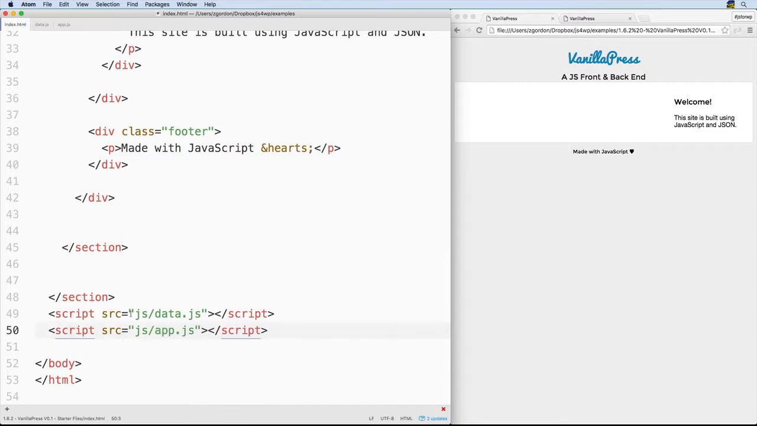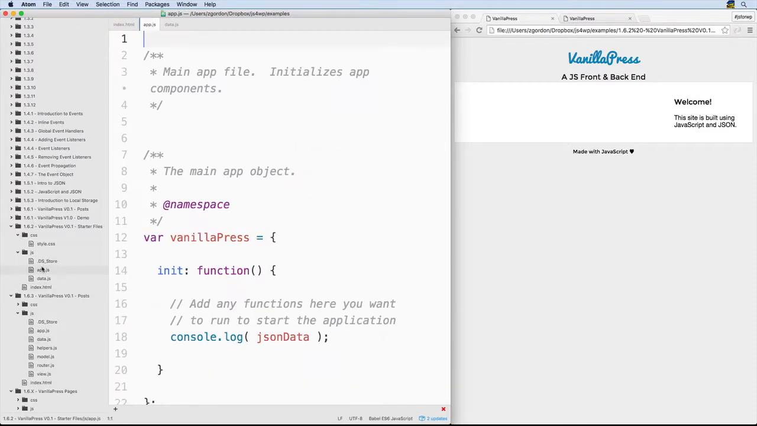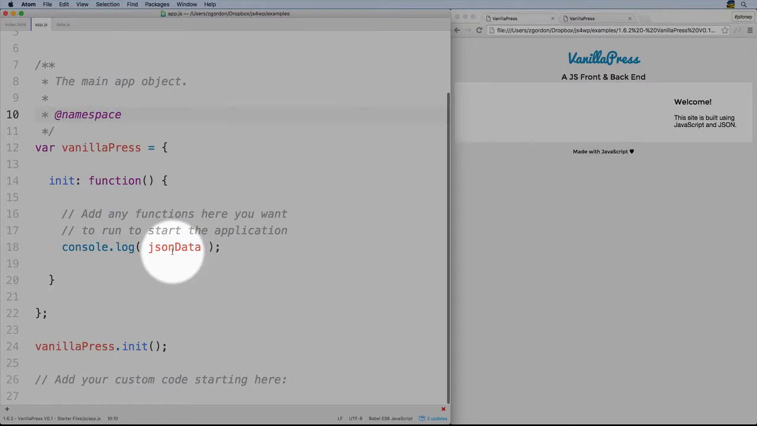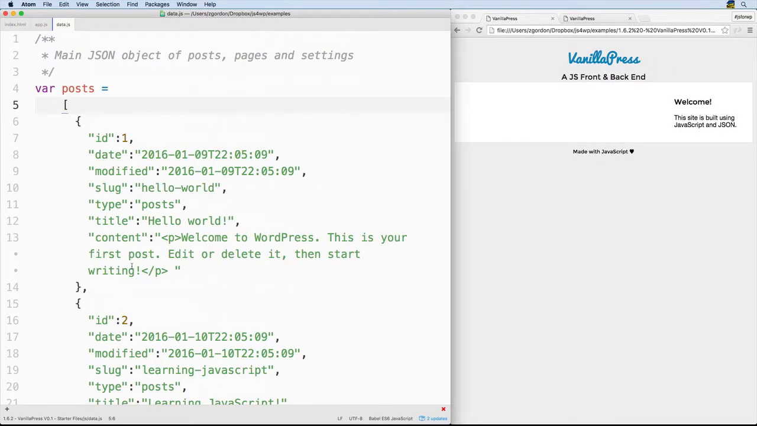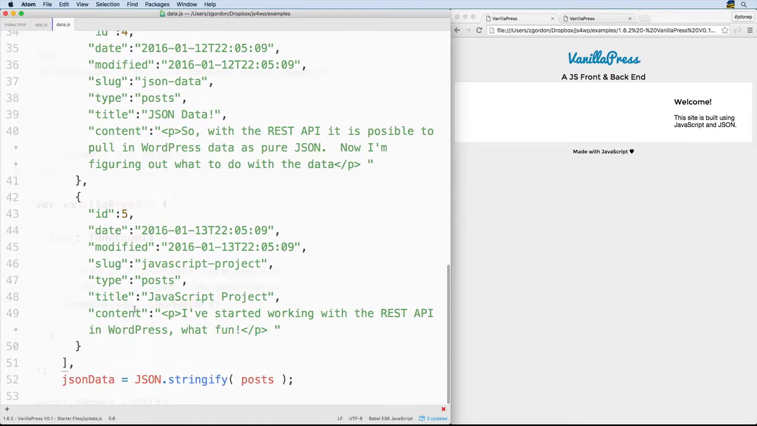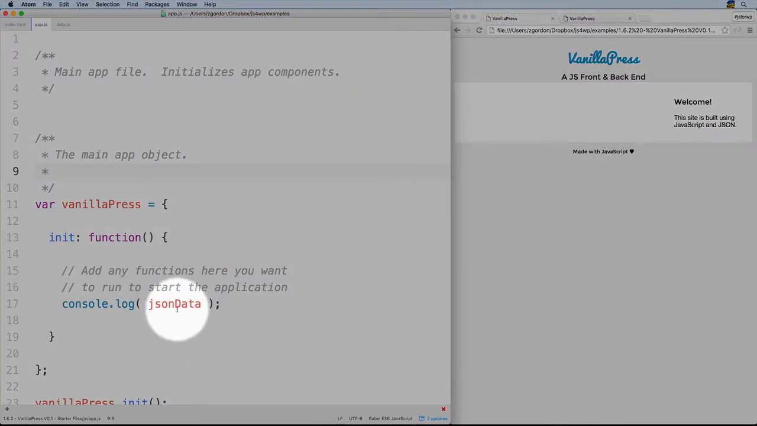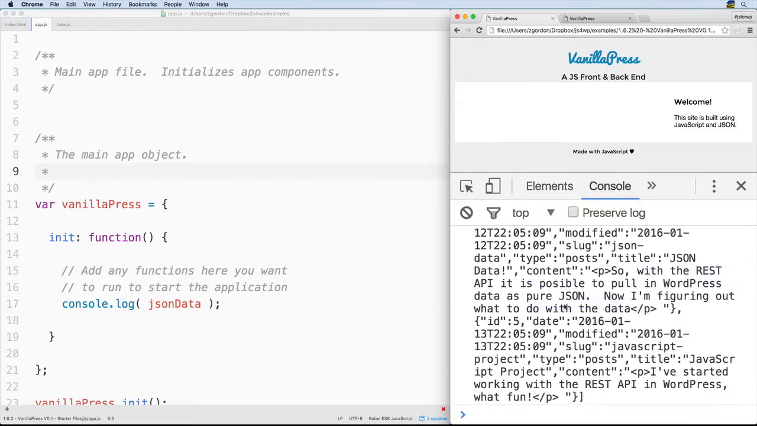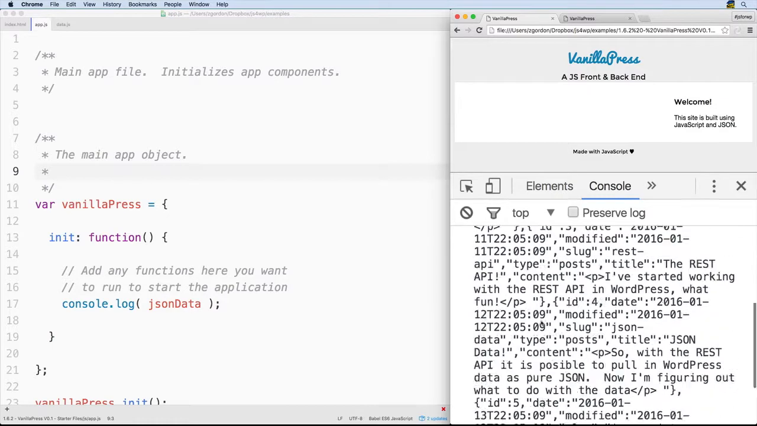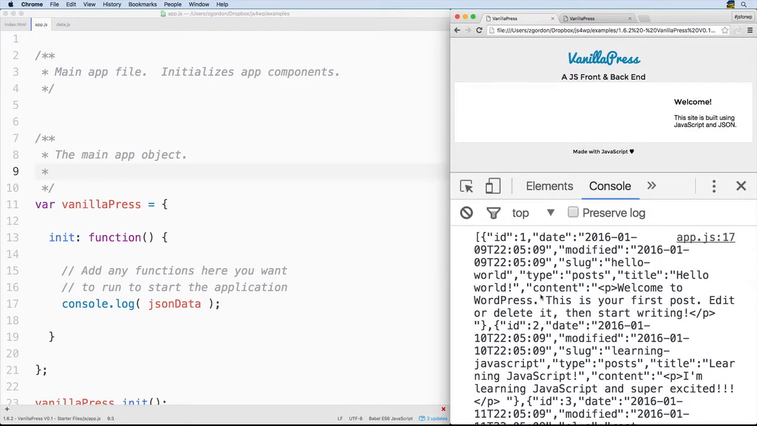So what that means is that when we go into our app file, we could log out JSON data. Now JSON data appears nowhere here, but in our data file, we do see that it is listed. So we're getting our JSON data from our data file, and it's accessible inside of our app.js file. And if we were to open up our console, we'd see this entire string of data saved as a JSON object, which is what you will then use to display out on the page itself.